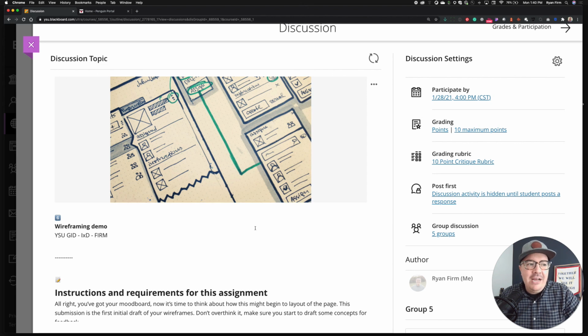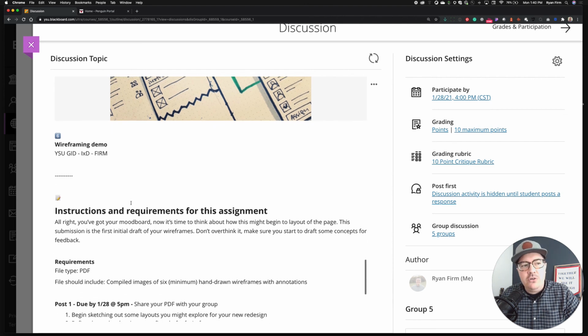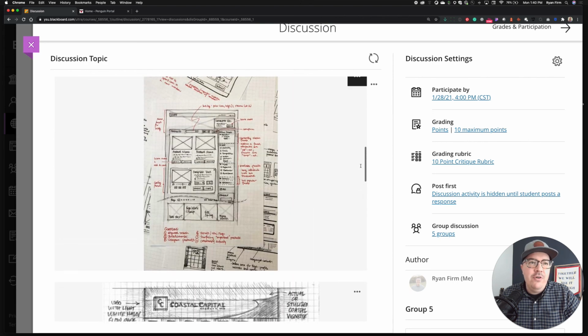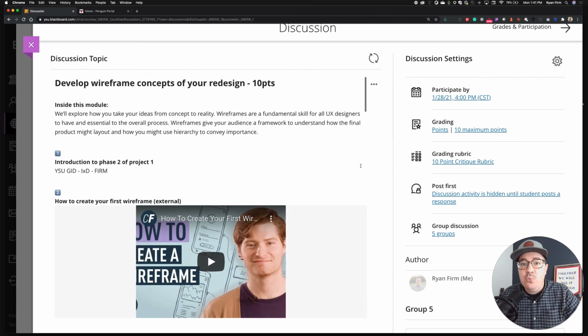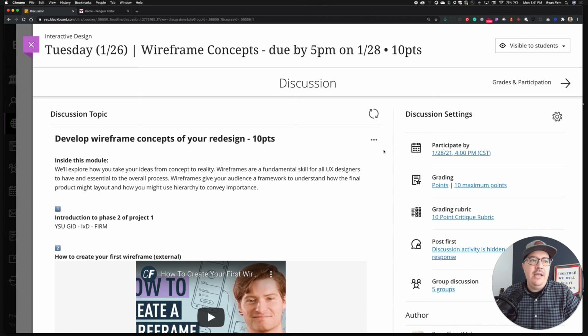And so I'm going to actually demo as I get started with my wireframes here in bucket number 6. And then I'll also include a video that goes over the instructions and requirements for this wireframing phase of the project. So I hope this has served you well as an overview of this module and of this week in interactive design.